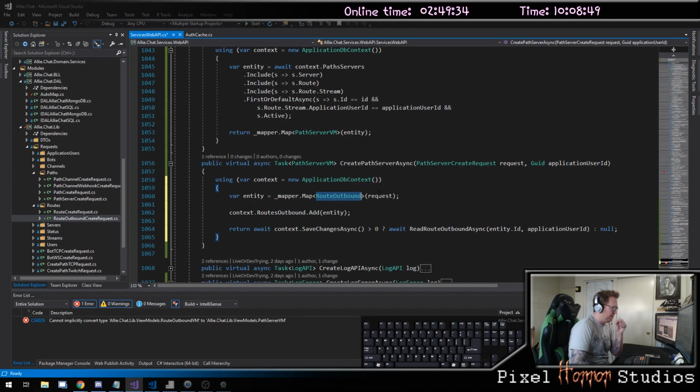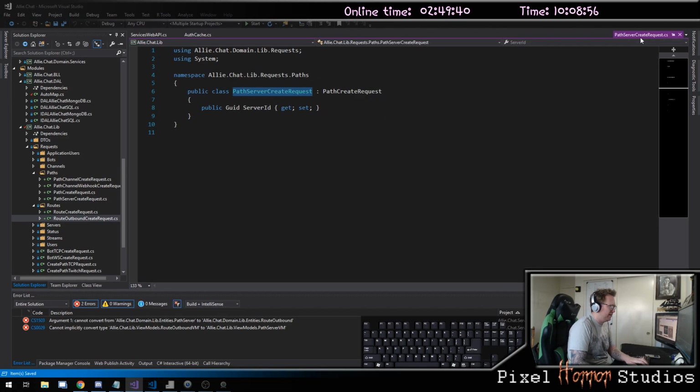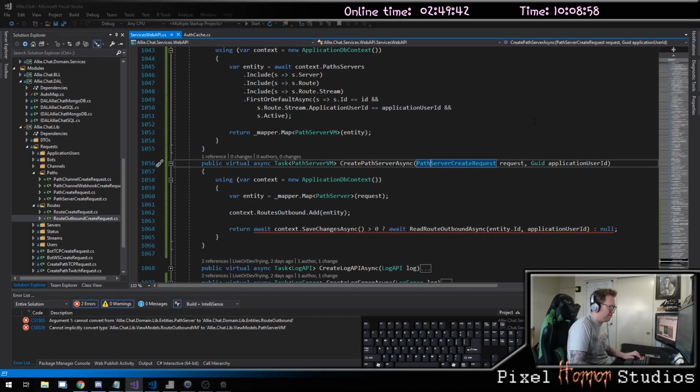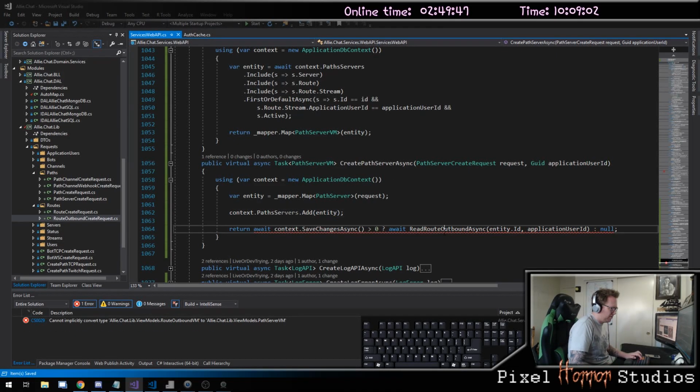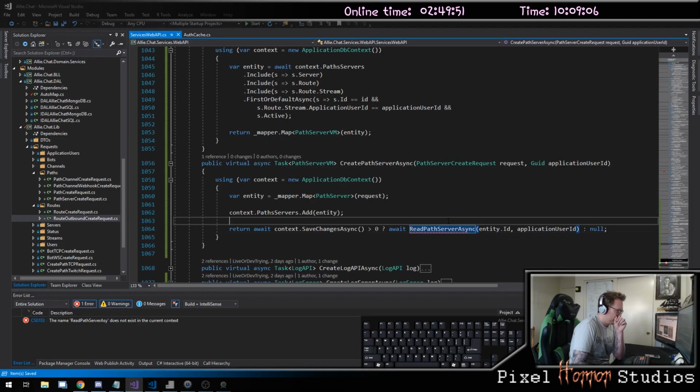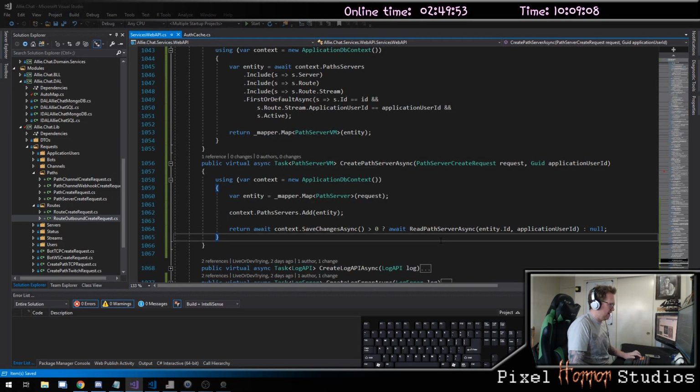This is a create, so we'll use this one. And then this one's going to be my path server, because this should just have a server ID and it should all map correctly one-to-one. And this is going to be path servers, and this is going to be read path server asynchronous, like that.